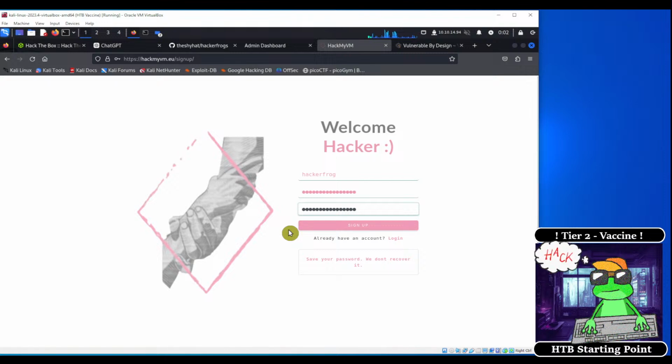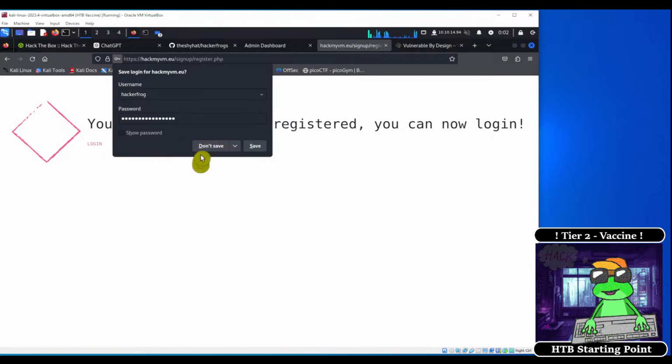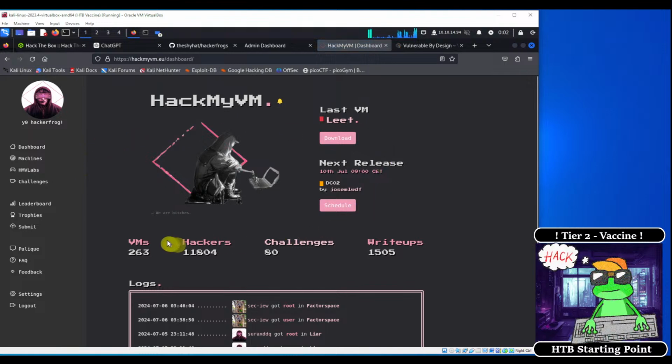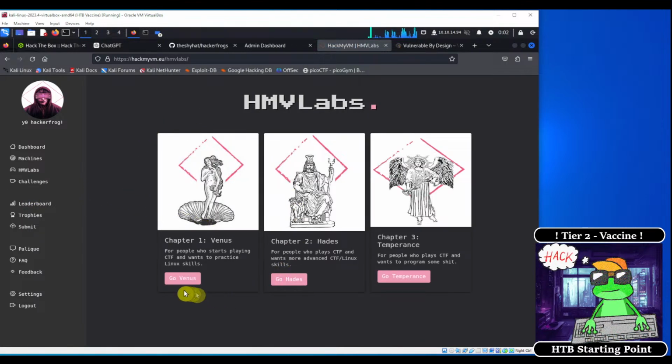So who here has done Over the Wire Bandit before? Because what they have over at Hack My VM is they have war games. Over at HVM Labs, they've got 3 different war games that are very similar to Over the Wire Bandit and other war games like that. So over here, you can click on this link, Venus. Let me provide that link in chat.